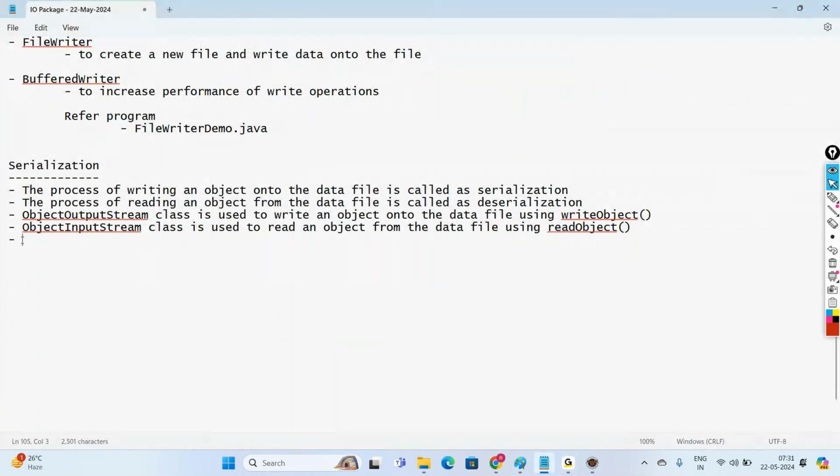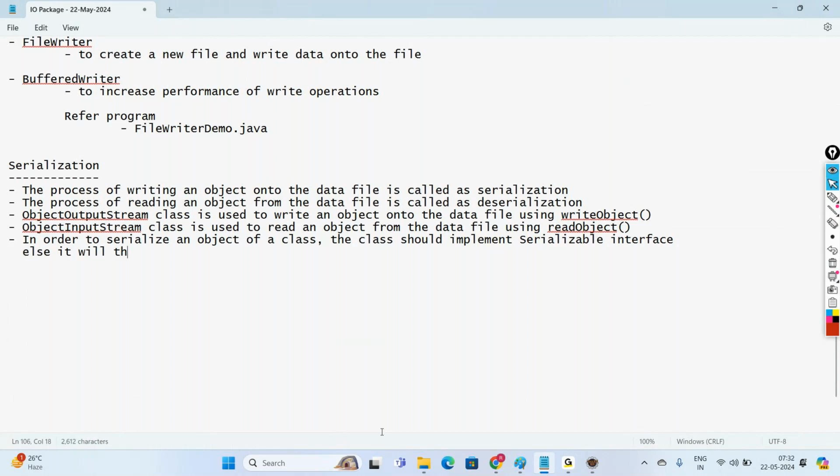Very important point. In order to serialize an object of a class, the class should implement the Serializable interface. The class should implement which interface? Serializable interface. If you are not implementing it, it will throw NotSerializableException. If you are not doing it, it's going to throw what exception? NotSerializableException.